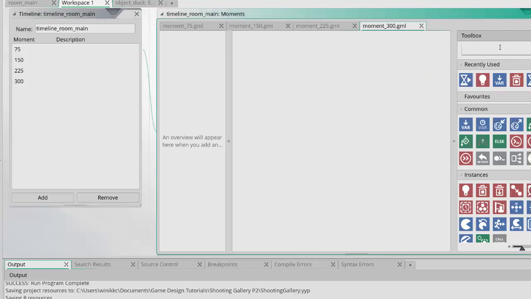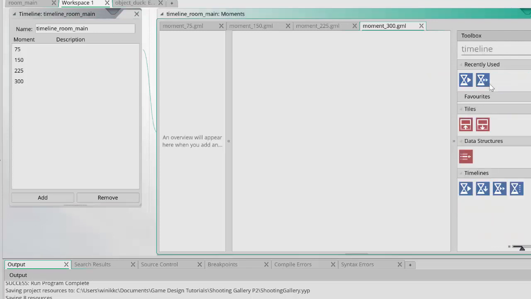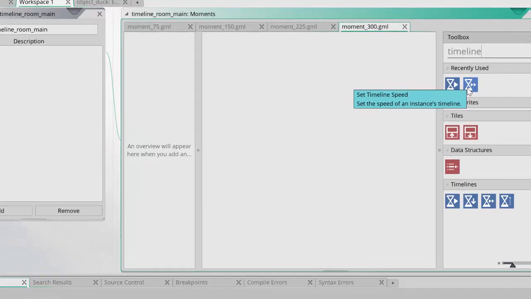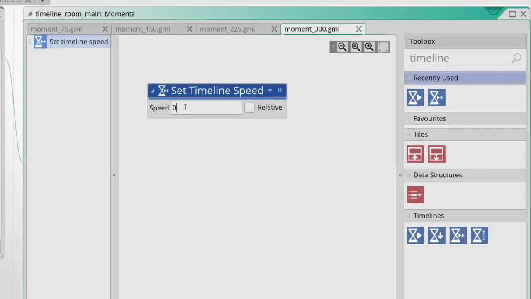At least I do. I type in timeline, and it's the one that set timeline speed. So I drag that over, and I'm going to change it from 0 to 0.1, and I'm going to check relative. Really important that you check relative. If you didn't, then it would set the speed to 0.1, and it would be a tenth of the speed it was before. It would take forever. It would be the most boring game. All right. Instead, we check relative, so now it's going to be a speed of 1.1 and then 1.2. It's just going to speed up by 10% all the time.